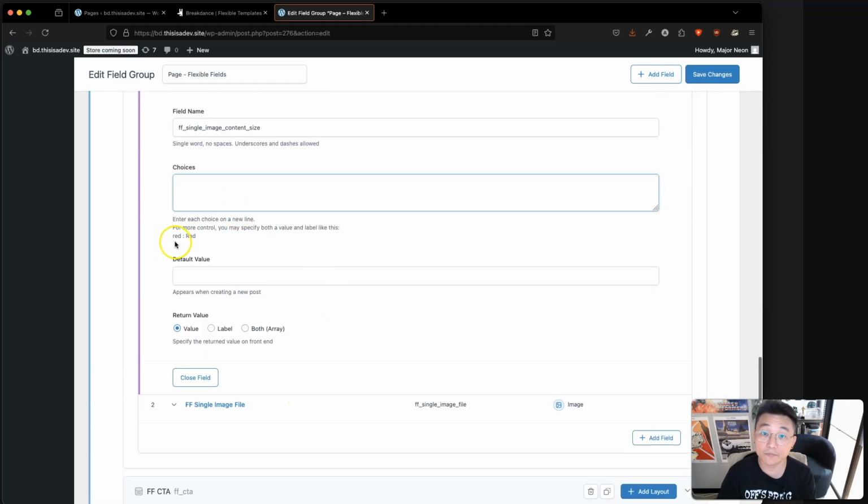All right, so the choices, I always mention this, but it should be the value, space, colon, and then the label. All right. So you can leave this at value for the return value, but still, whenever you're writing things like this, you need a space before and after the colon. So full width and container. I guess people would understand that. Let's give it a container for default. There we go.